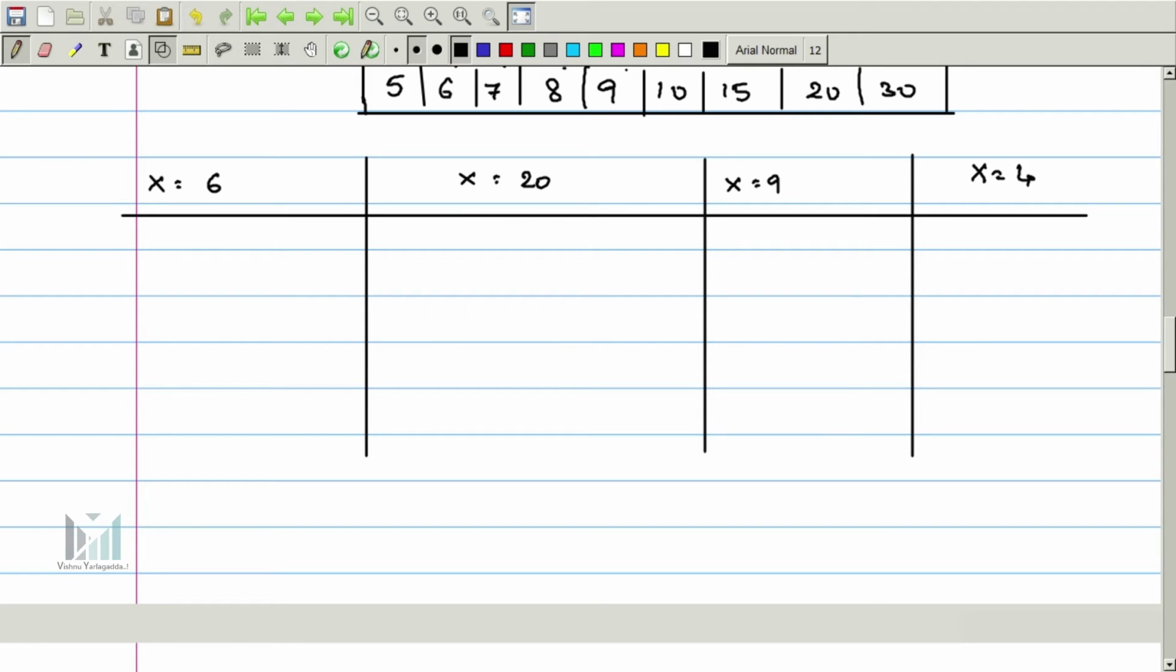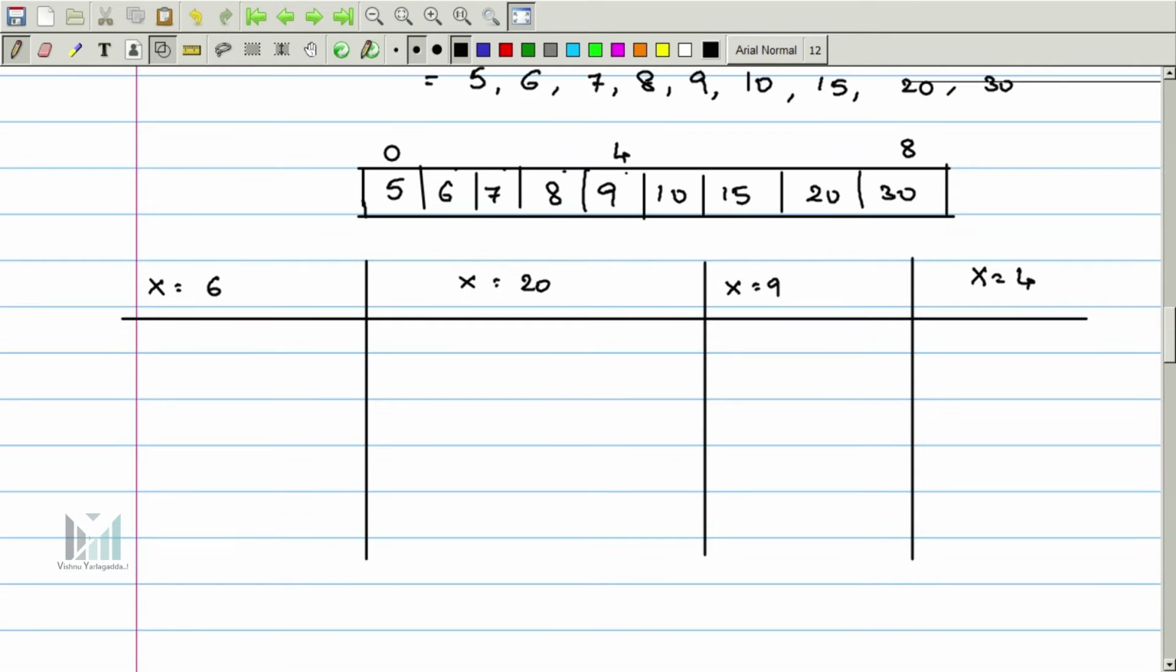Now in the first case, what will it do? In binary search it will take 2 variables. One is low, which is equivalent to 0, and the second one is high, which is equivalent to the ending index, that is 8. Then it will find the mid value. Mid is equivalent to (low plus high) by 2, which is 4.